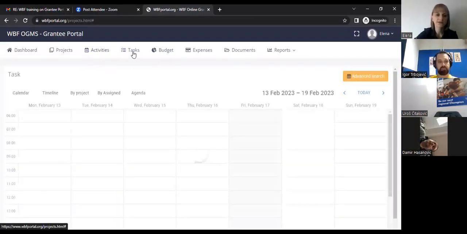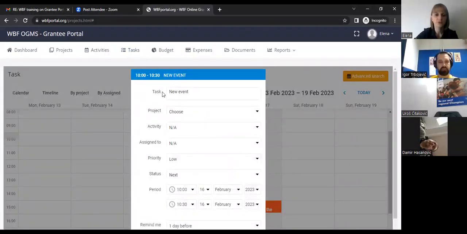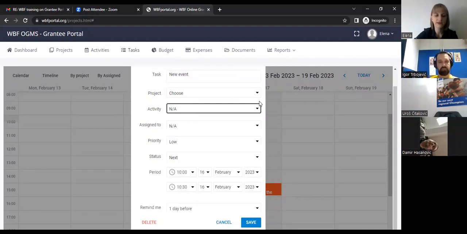The menu tasks is not obligatory to be used. It's for internal use. It's very similar to Google Calendar, where by clicking on any place here, you can write the task name, select the project, activity that is related to, who is assigned to, so you fill in all the data, and you save into the system.